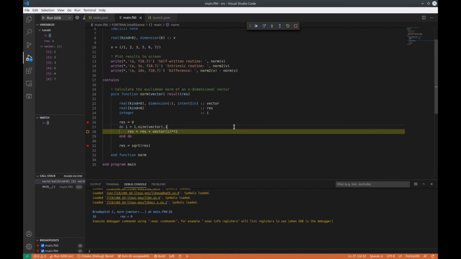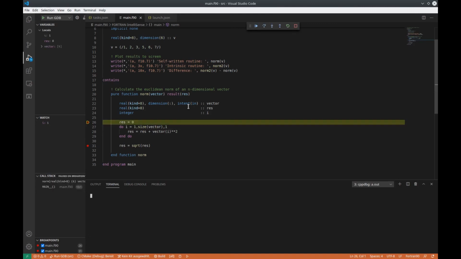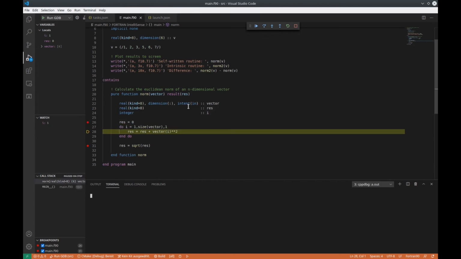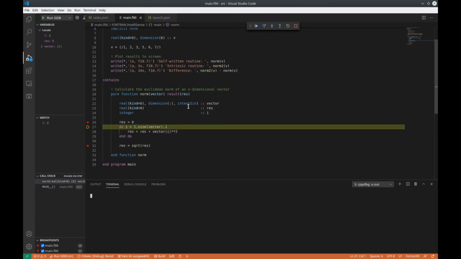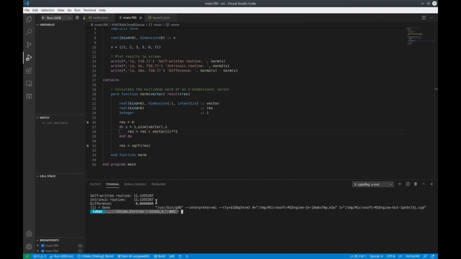Here we have a typo, so this should be 1. And now let us restart by hitting Ctrl-Shift-F5. This will restart the debugger. Now we take a look again, going through it, F10, F10. Ah, okay, now it's working. Now i is 2, next step it's 3, 4, and so on and so forth. So let us disable all the breakpoints, hit F5 to run through the whole program, and we see down here in our terminal, our self-written routine gives us the same result as the intrinsic routine.